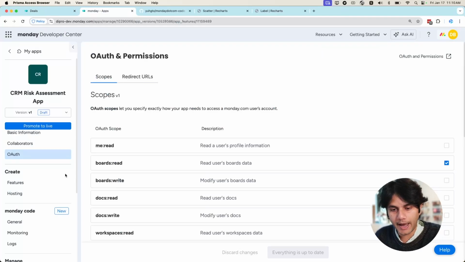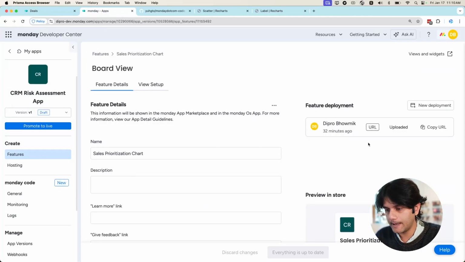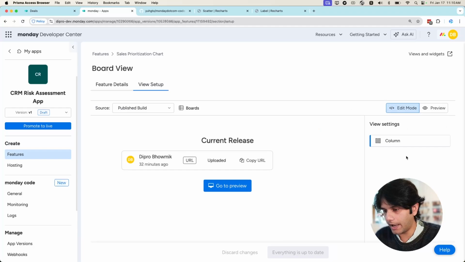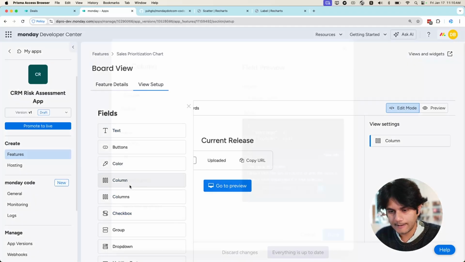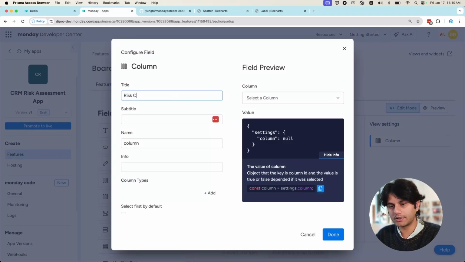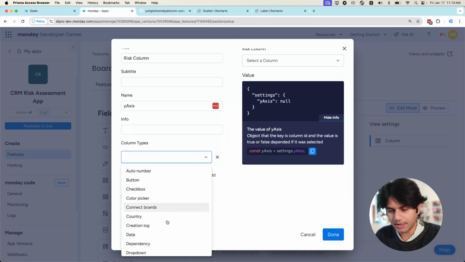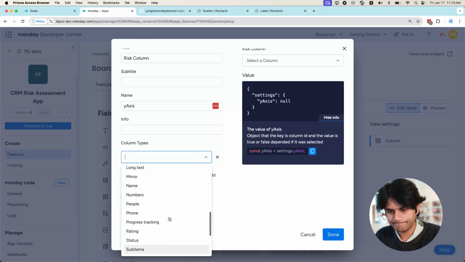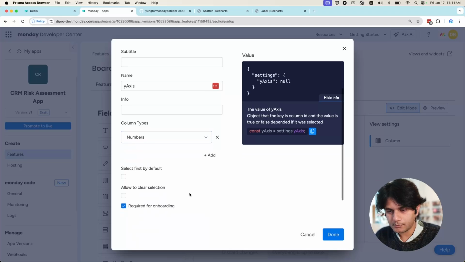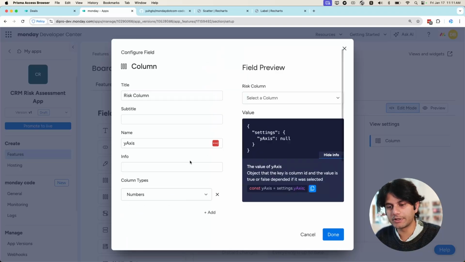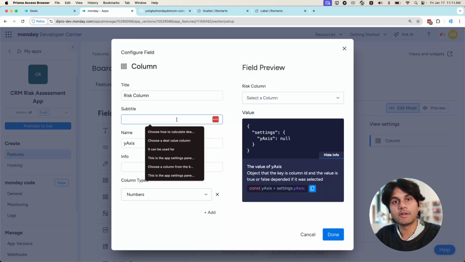Okay, and that's for the risk column. So let me go back to my app. Let me go to features, and in view setup, I'm going to add another column. And I'm going to call this a risk column. I'm going to call this y-axis. And for column types, I'm going to say this should be a number column. And I'll say allow to clear selection, which means that if there's no risk column, then we'll use the number of timeline items.